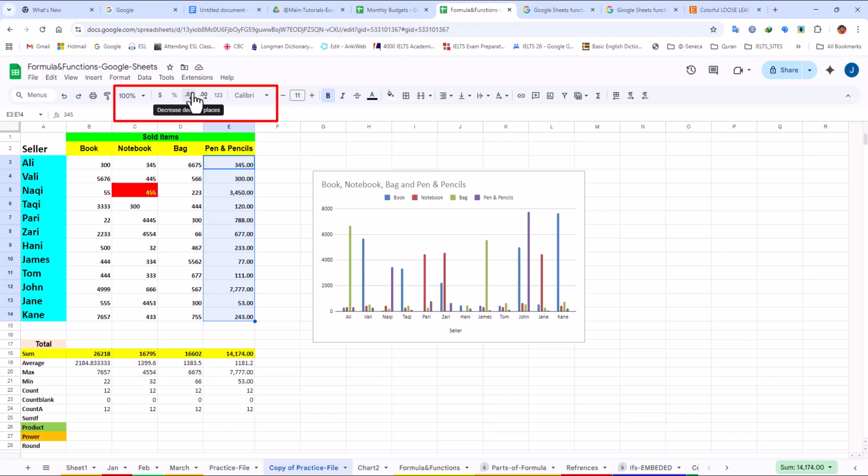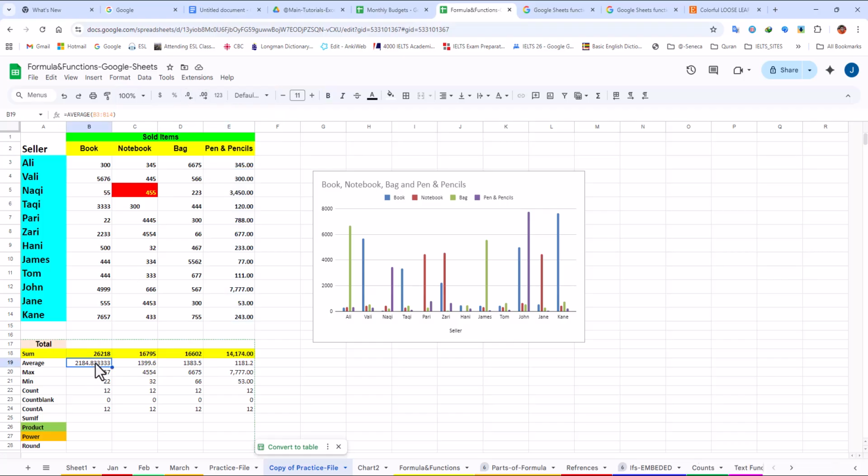And this is for rounding down and up. We worked on it. For example, here I have some numbers. I want to round them down. I can click here, decrease. You see, it will be like this. And if I want to increase the decimals, I can click here. It will increase the decimals.